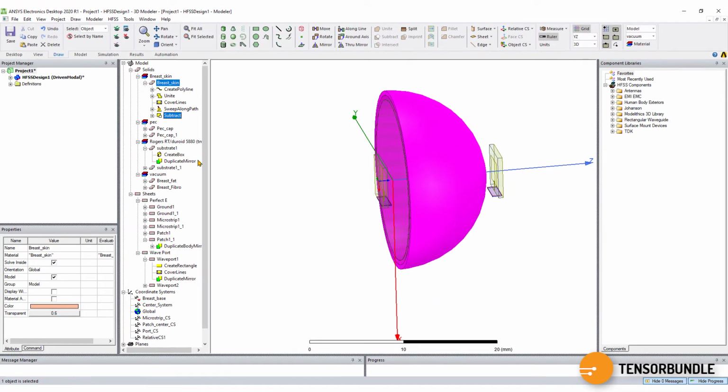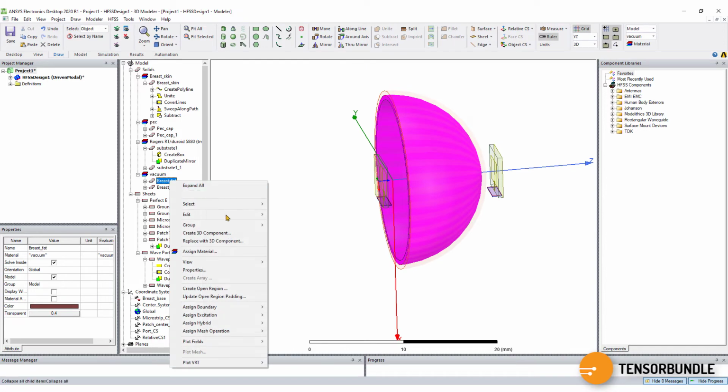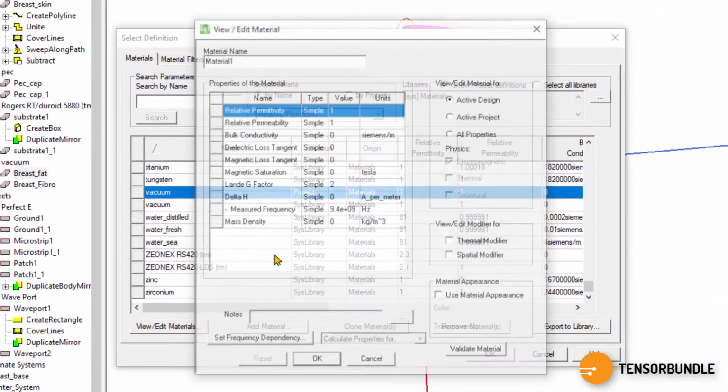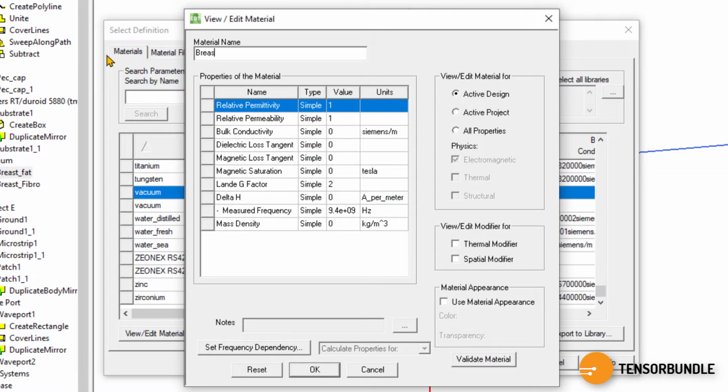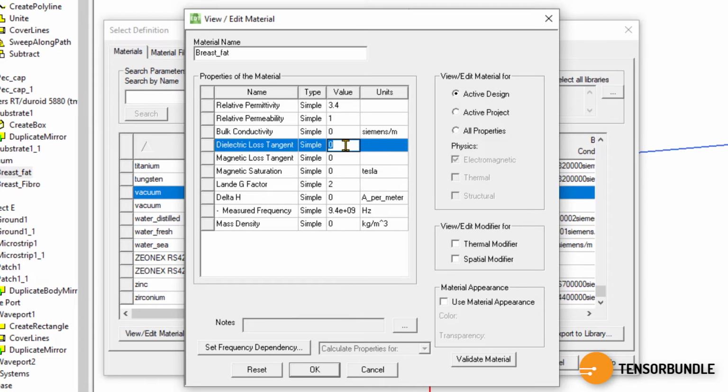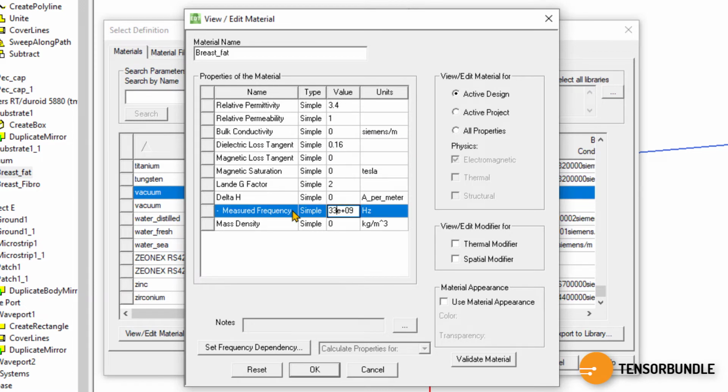Now let's select the second layer, the fat layer. Assign material, add material, breast fat. The permittivity was 3.4 and the dielectric loss tangent is 0.16 at 33 GHz.